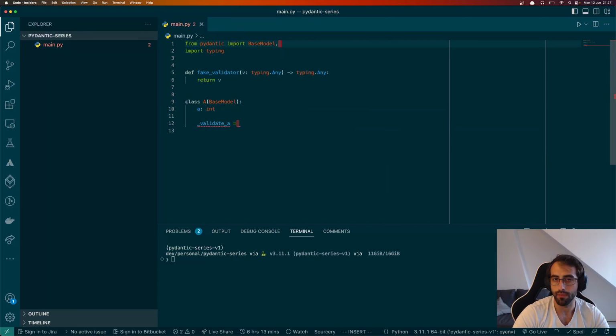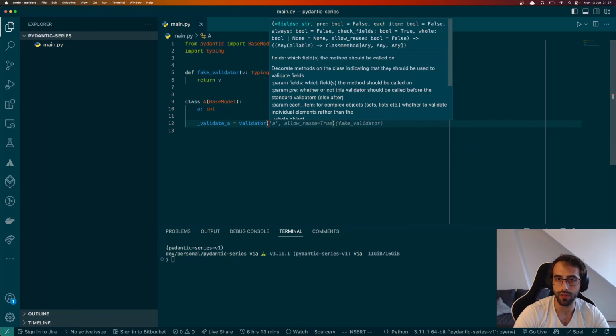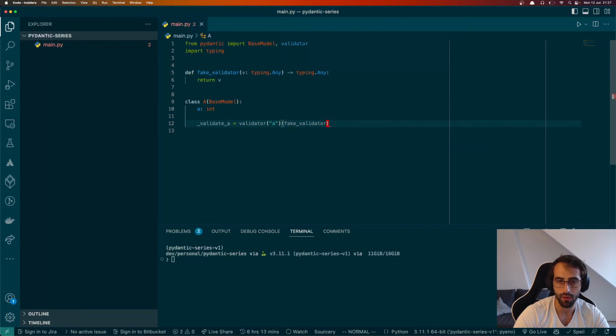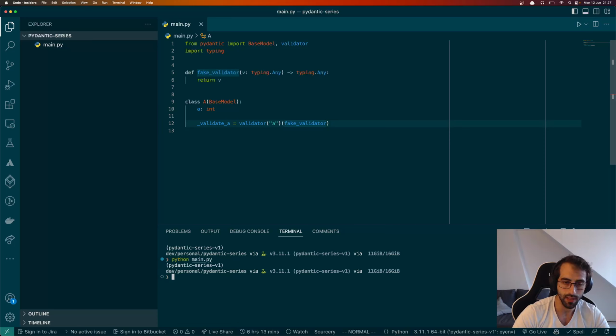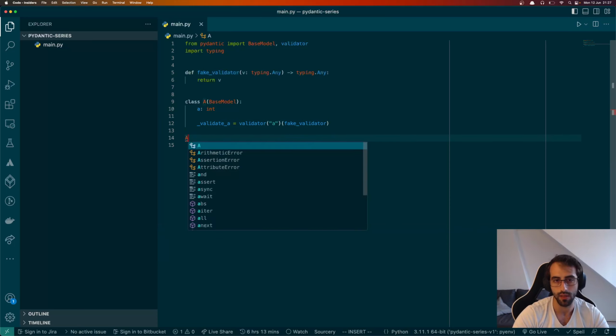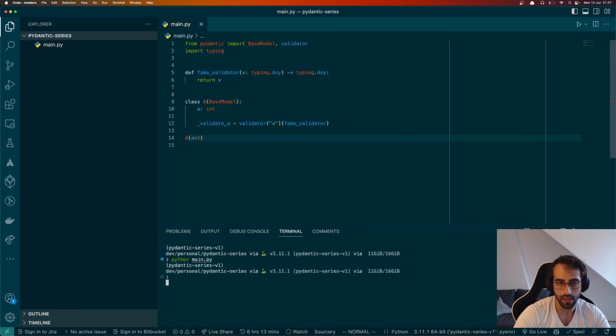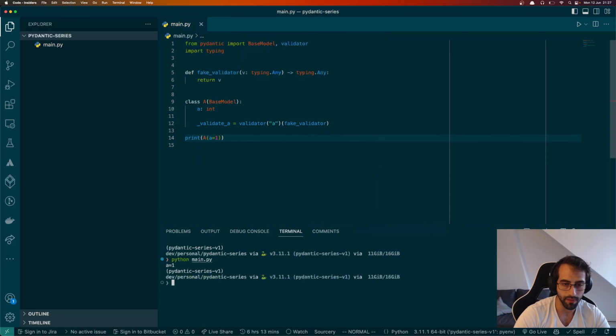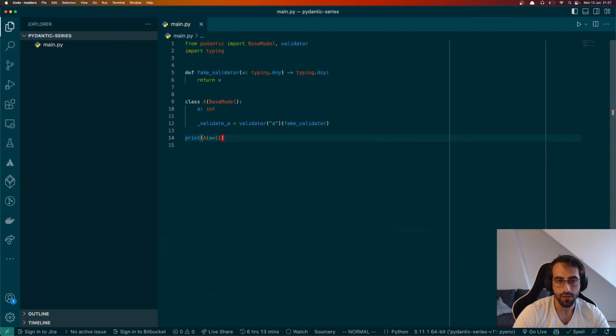And the way you do it in Pydantic is that you import this validator. I want to validate the field A, and I want to call fake validator. If I do this, it should work, but let's also create a model. If I create a model, everything works, everything's fine. I'm gonna even print it so you can believe me. Yeah, perfect. So this was fine.